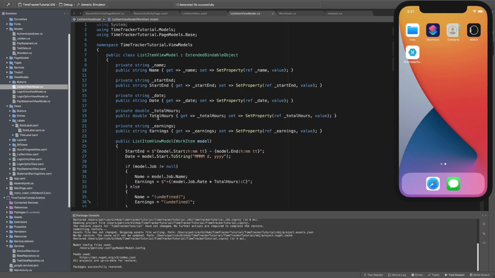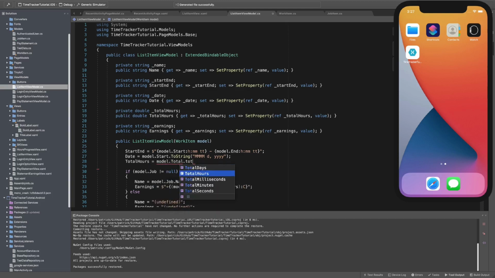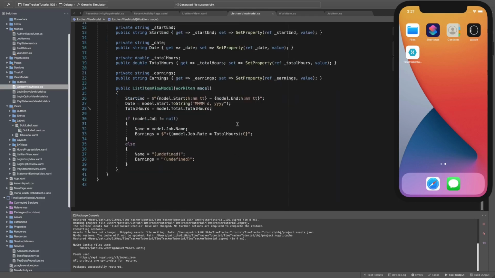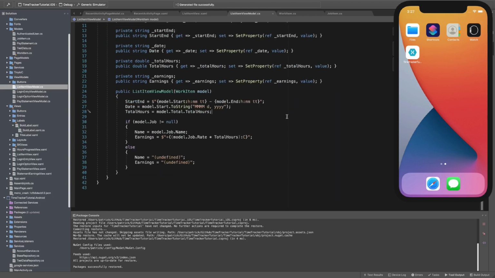All right, so now we actually need to do something with total hours. And so we can do that right here. We can just say total hours, and that'll equal model.total. And then we can say like total hours, and that'll give us, you know, if they worked 45 minutes, that'll give us 0.75. So that looks good there. And now we can kind of see how it looks.